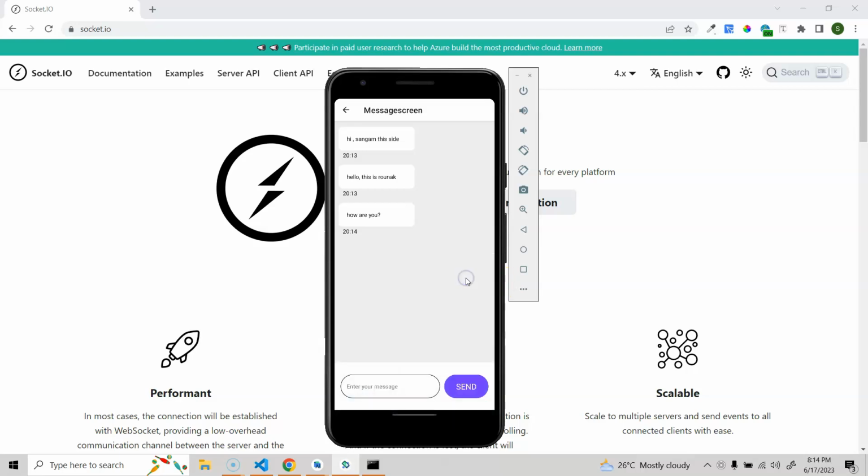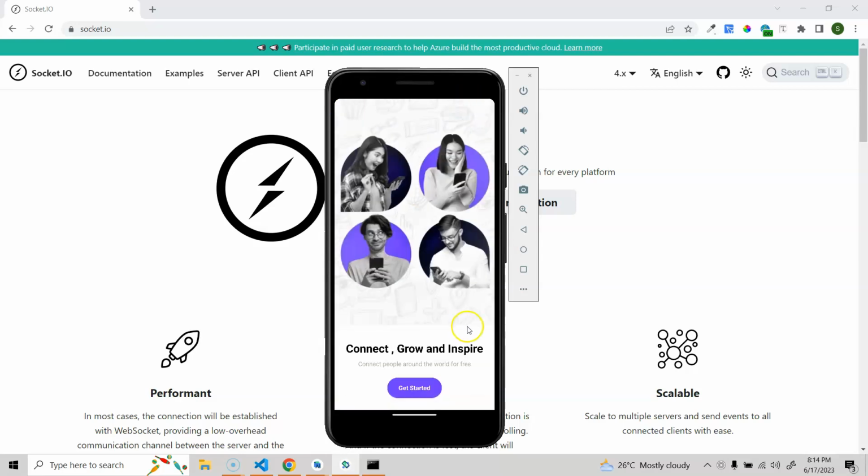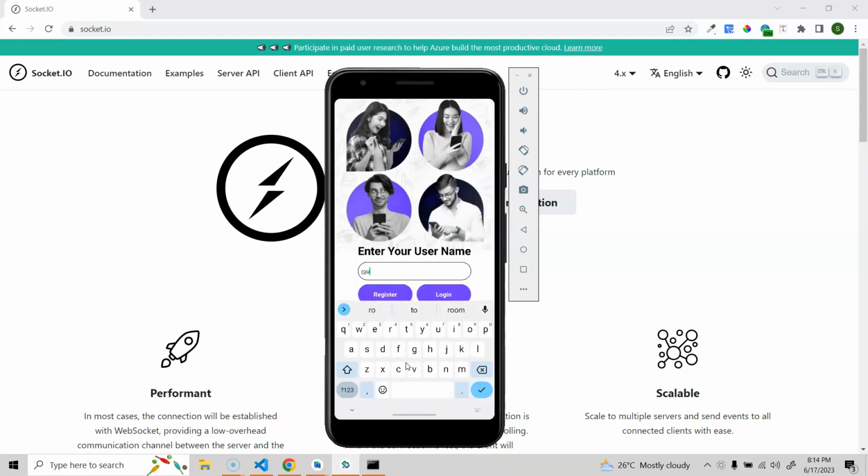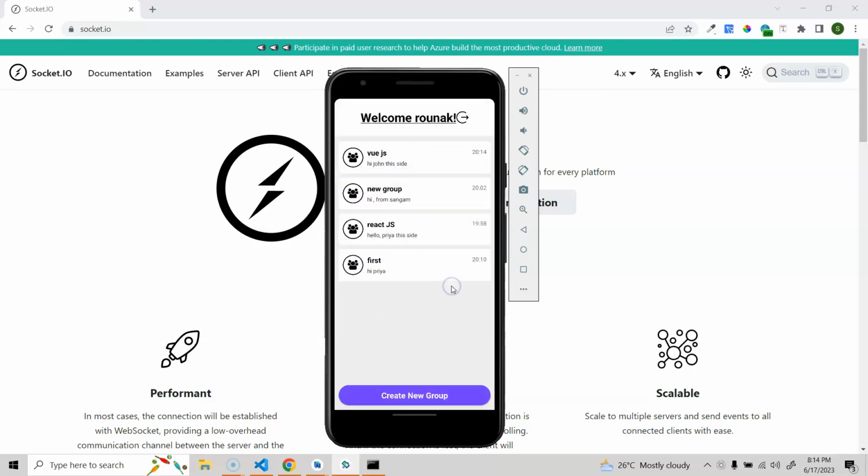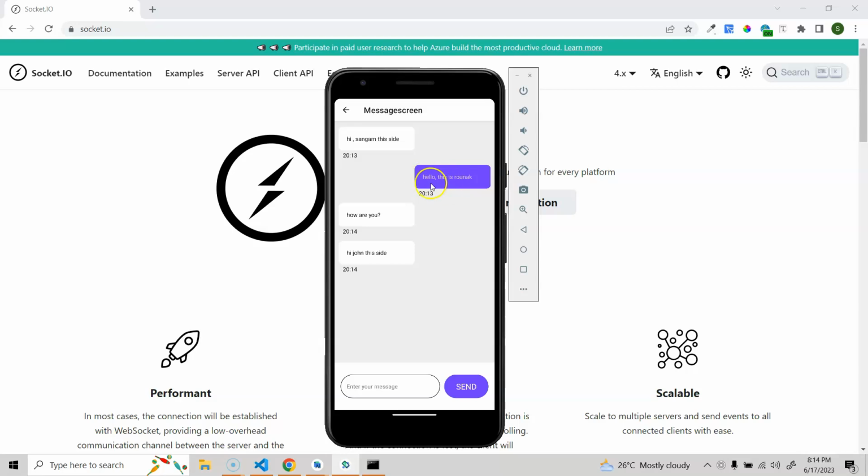and if I send this one, he'll be getting the message here. And let's test once again. If I go here, give Ronak, log in, go here, and you can see that this is the last message, and after that we are having two more messages. So this is actually real time.